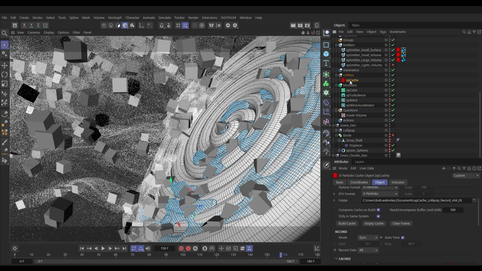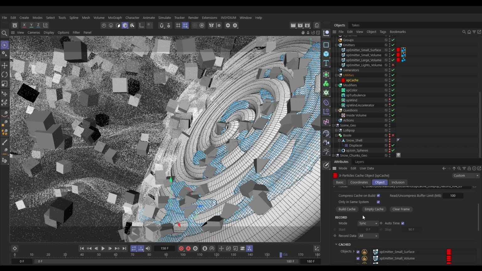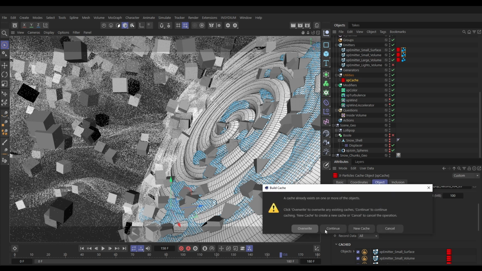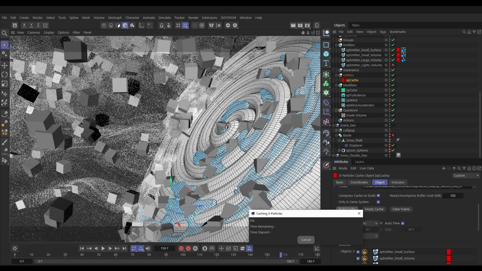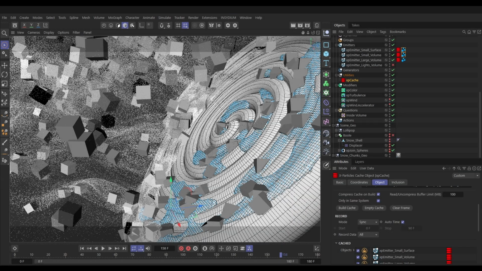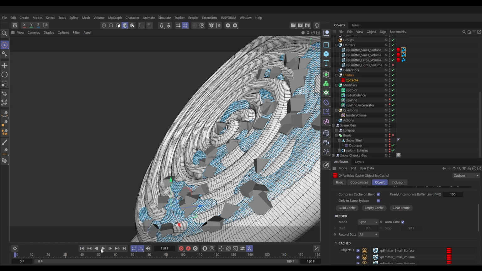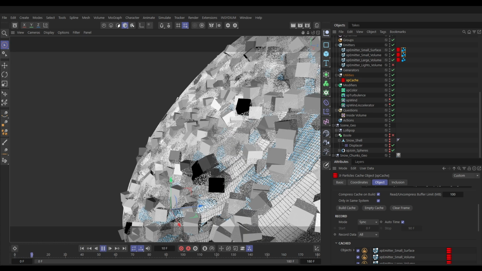So we'll go to our cache object. We do have only same system checked now, so it's not going to make new caches for the other system, the static particles. So we can just hit build cache, and we can overwrite, and we'll let that go through, and I'll pause again and come back to you when it's finished, and we'll have a look at the result. Okay, there we go, and that took 2 minutes and 47 seconds to recache, and now we have our slightly different sim.